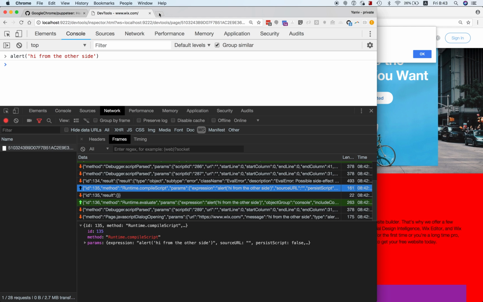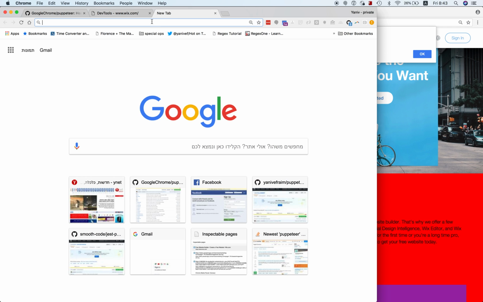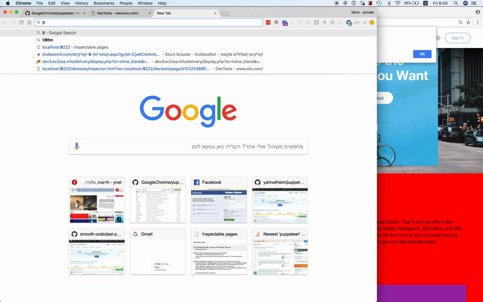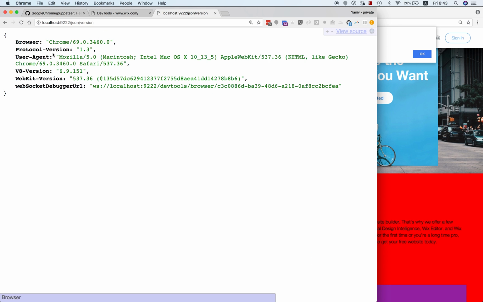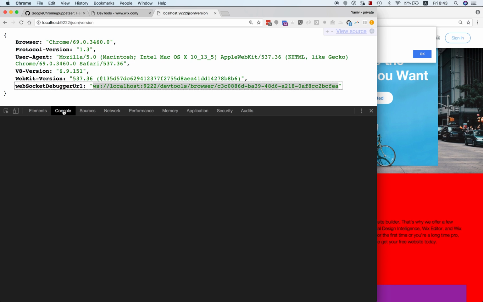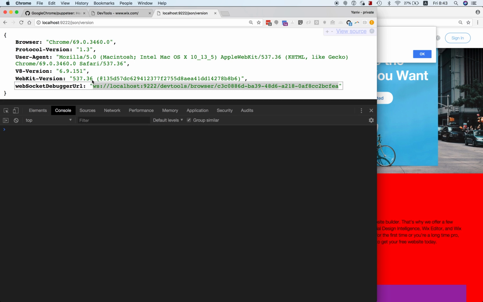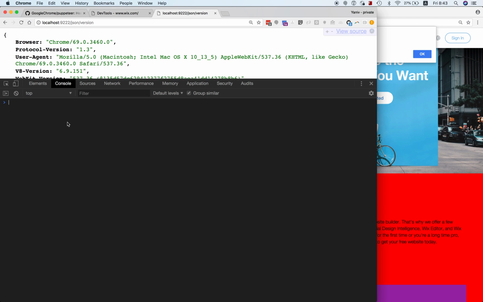Let's play with it a little more. Let's do it ourselves. Let's open the same port with /json/version, and now I have all kinds of data about my debuggable Chrome. The thing that is interesting for me is the WebSocket address.